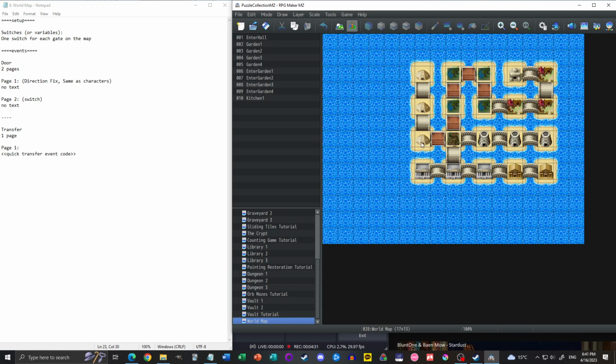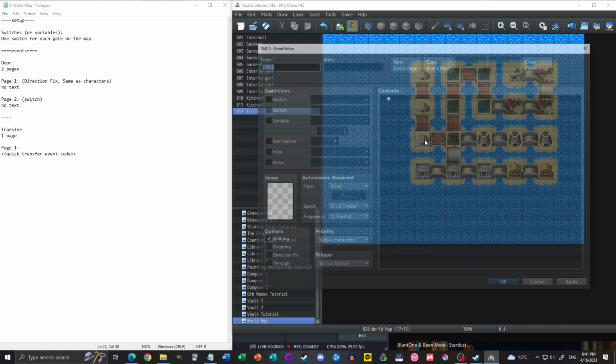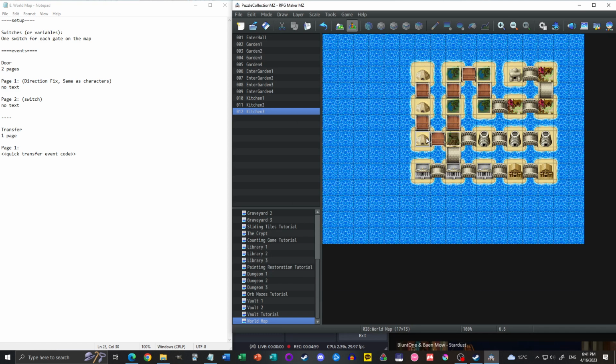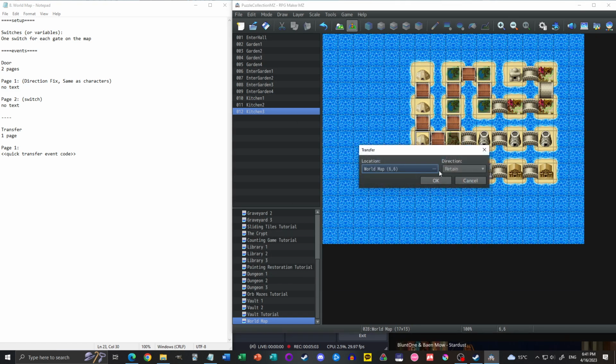Next up, we're going to want to set up the quick transfer event. Before we do that, just because I like to have my events in an orderly way, I'm just going to quickly do this. It'll take just a couple of seconds to fix these. Here, kitchen 2, okay. Kitchen 3. Okay, there we go. So we're going to create an event here. Well, we're doing a transfer, so let's save ourselves a little bit of effort and just do a transfer event.